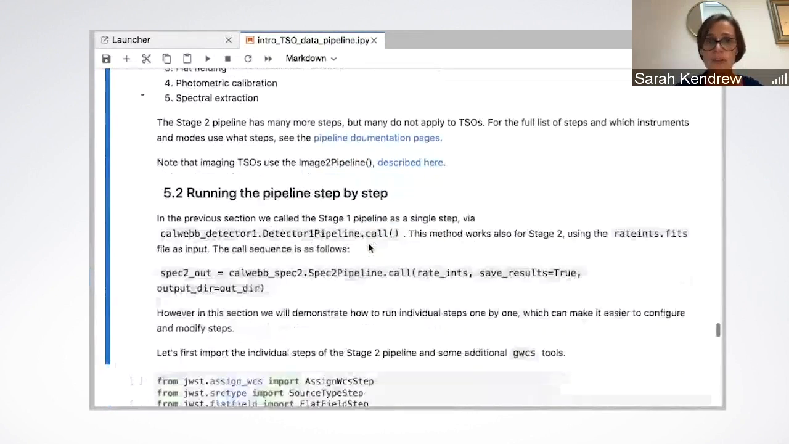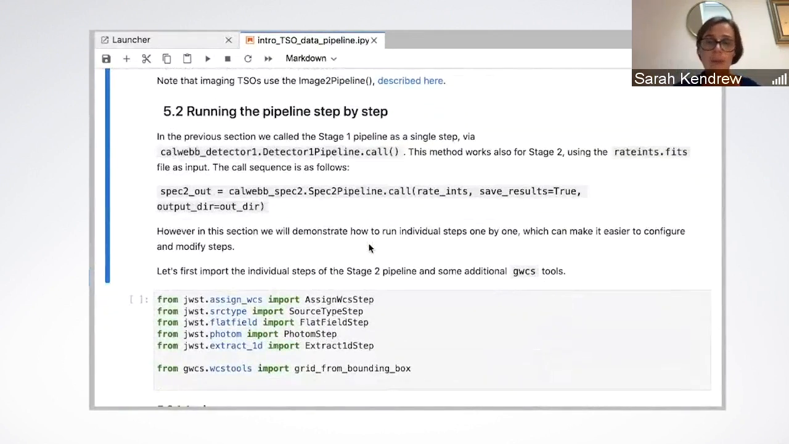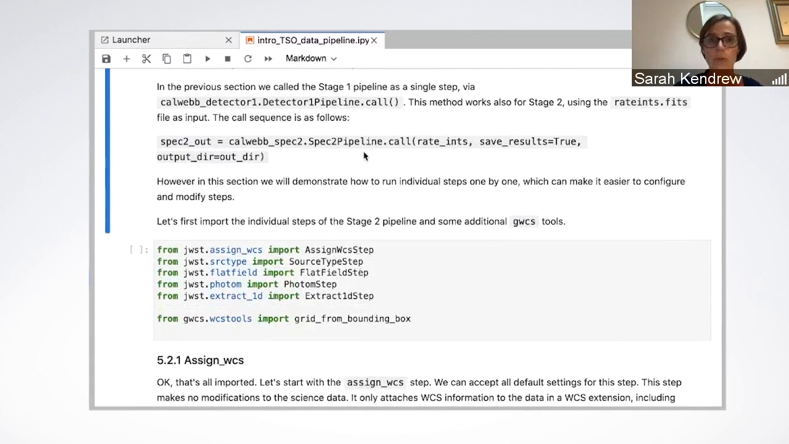So what I'm going to demonstrate here is how to run the pipeline step by step. Previously we showed just the detector 1 pipeline.call, which runs through all the steps together. And we can do that here as well. I've just written the call sequence in the text. You can just do the spec2 pipeline.call with the same basic inputs, and that works. But sometimes you might want to run a step individually. So here with spec2, I'm going to show how to do that. You have to include some extra imports to import the actual steps themselves.